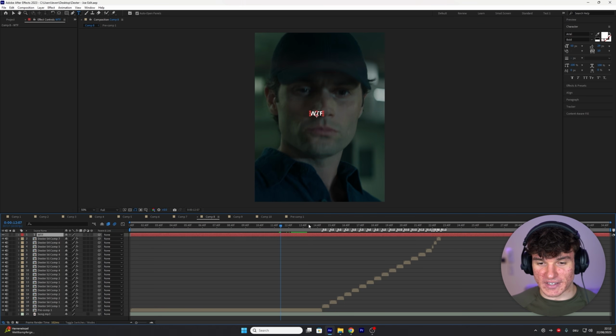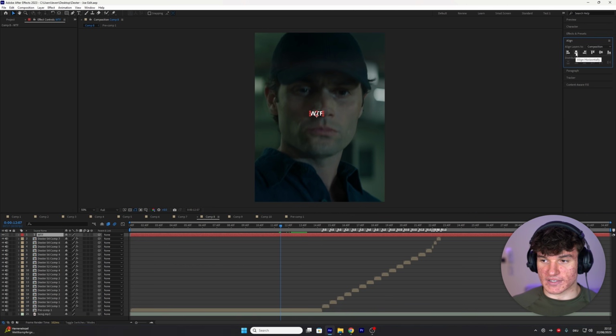One thing that's rage baiting me is that the text is not exactly in the center, and to always make sure your text is in the center, we're going to open up the align panel and align our text horizontally once and then also vertically to put it exactly in the middle.